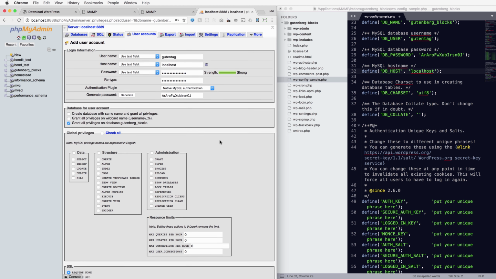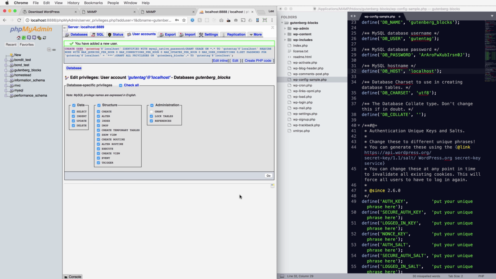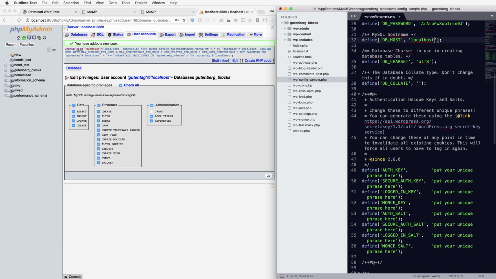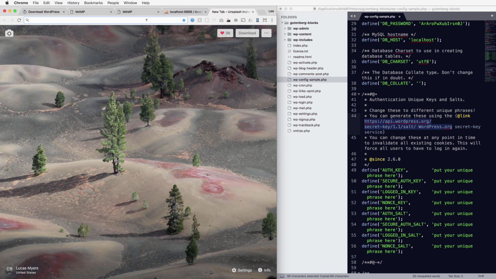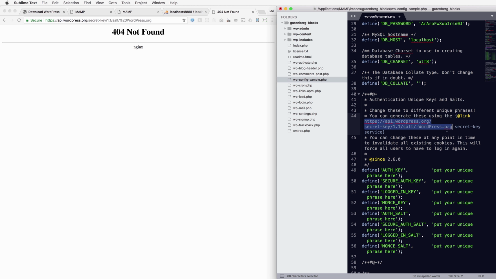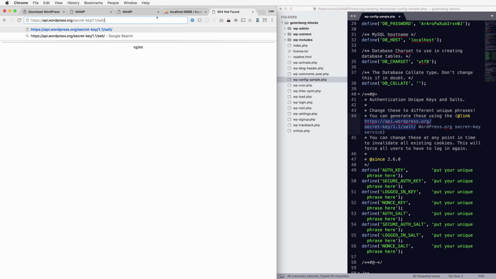Save this password. All right, we've added that new user. So we're good to go in the database as far as the database is concerned. Now come back over to this WP config sample file. Copy this link. This is going to generate a secret key for us. And all you need to do is open a new tab and paste it in. Oops, I copied too much here. So let's just copy to there. That's what happens if you miscopy.